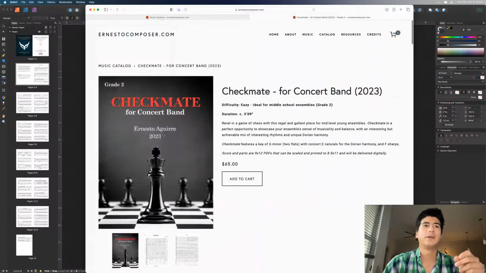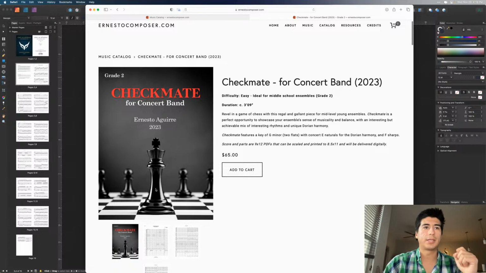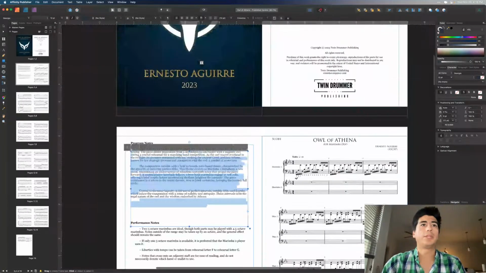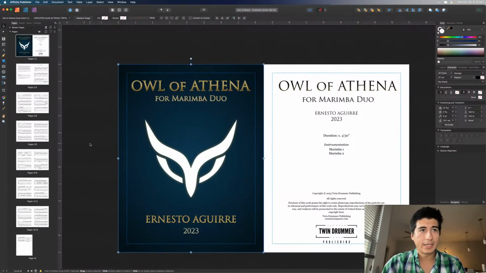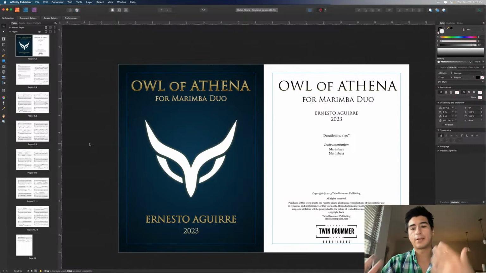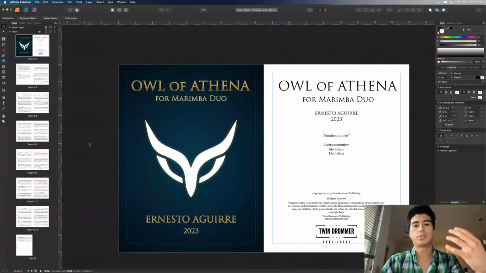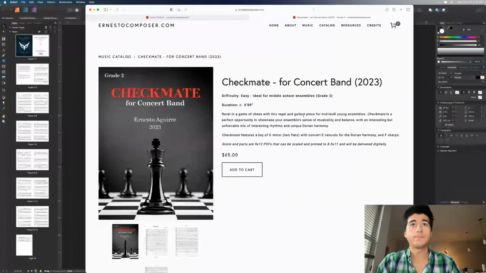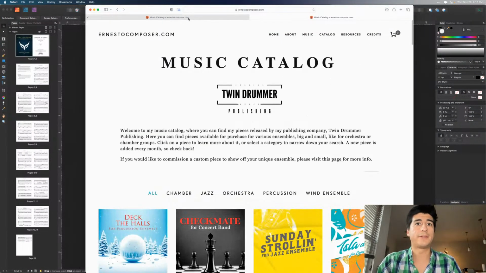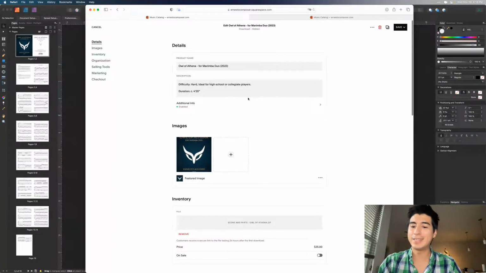And stuff like this background. The piece is called Checkmate, but this photo I didn't take, but I found it online and was able to license it. Same with Owl of Athena. I made this cover, so I made the background and everything. But this icon of the owl, or the owl's face, I found online and bought a license so that I could use it on here fairly. And no one will come after me or sue me because it is very legal what I'm creating here.